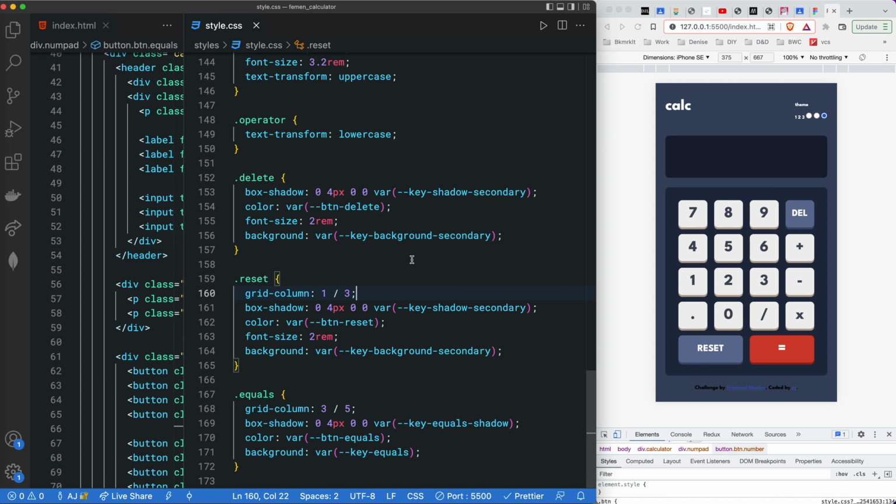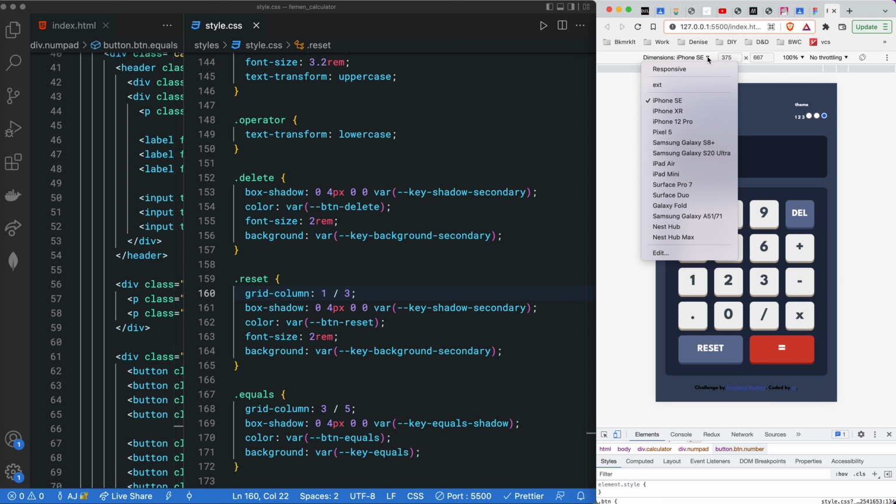All right, so okay. Now here's where the fun comes in. I'm going to change this from an iPhone to a, there should be a laptop on here.